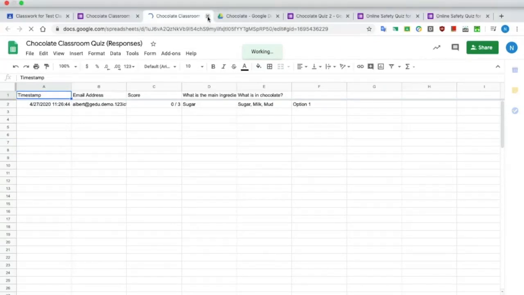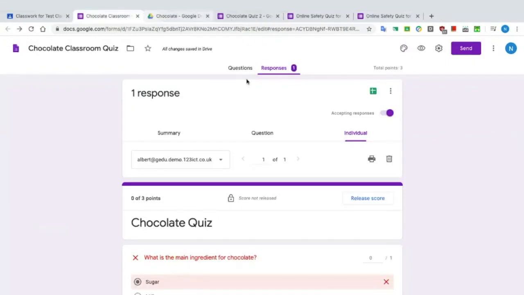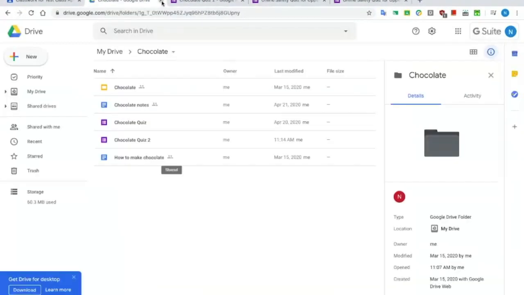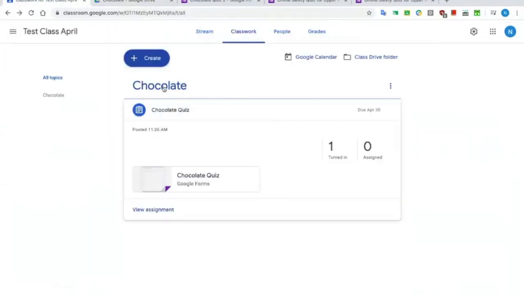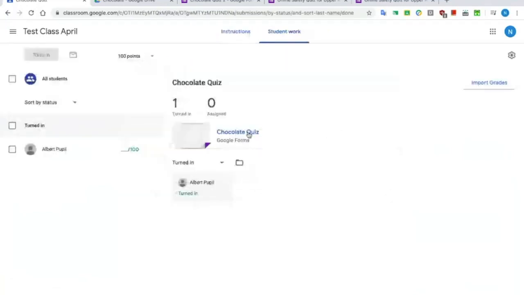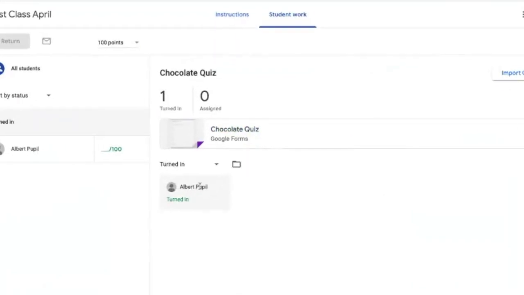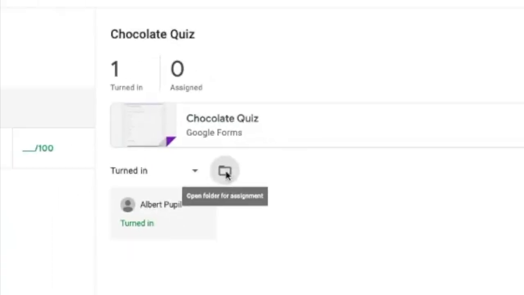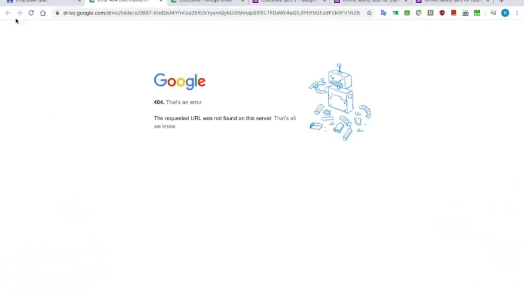But there's an awful lot of information just in the responses. So if I hadn't got that open, how do I go ahead and find this? So I know chocolate's here. I know the quiz is here, and that just takes me into the quiz. I know I can go here, and it will take me here, and it will take me into the quiz. So none of this is particularly useful for me. But if I open the folder for the assignment, great, I get an error. So that doesn't help me at all either.